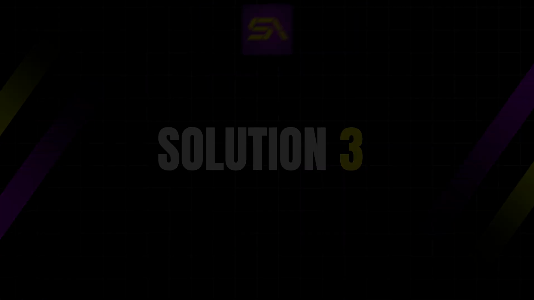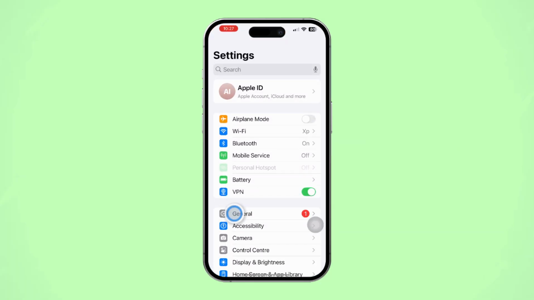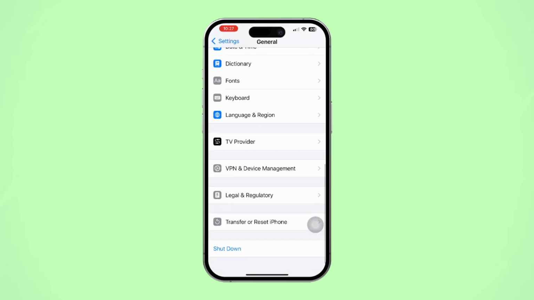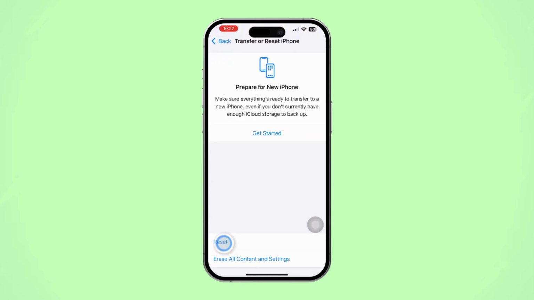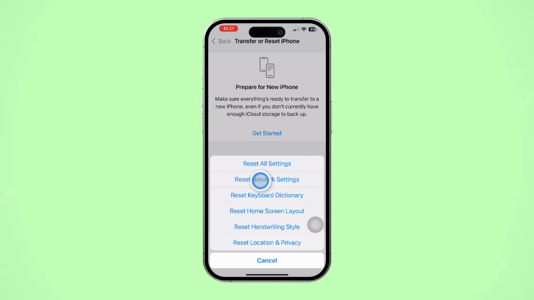Solution 3. Reset Network Settings. Open Settings, tap General, scroll down, then tap Transfer or Reset iPhone. After that, tap Reset. Now tap Reset Network Settings.